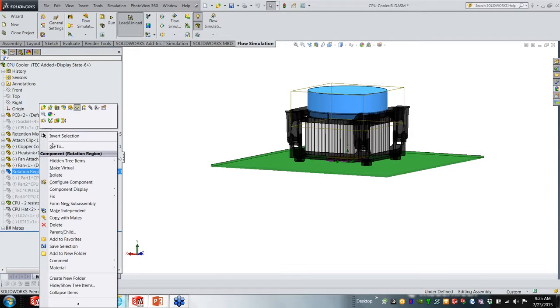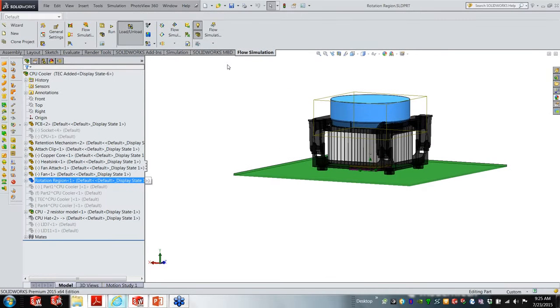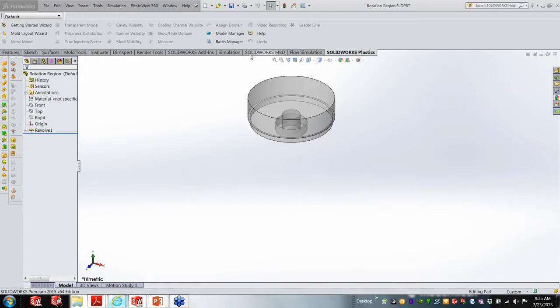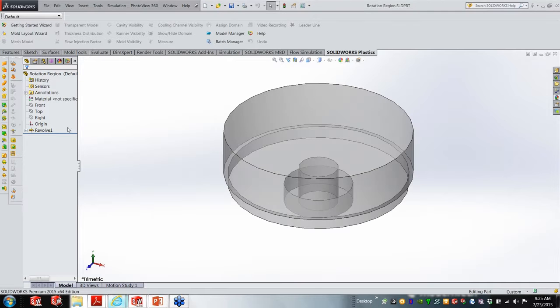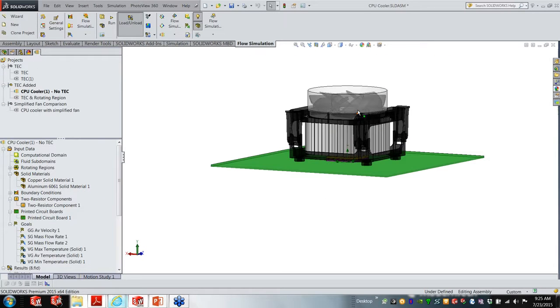So here's my rotating region part. I'm just going to go ahead and open this. The rotating region is all of the air volume that the fan blade actually moves in. This is actually a solid body in this case. The one thing that's important to note here is that to define a rotating region, it has to be defined as a revolved profile. So we basically just create a sketch, revolve it 360 degrees, and we've got a rotating region created. We'll go ahead and close this, and we'll go back to the model. At this point, we would go ahead and just assemble the rotating region over our fan.